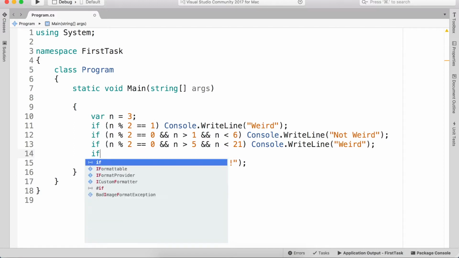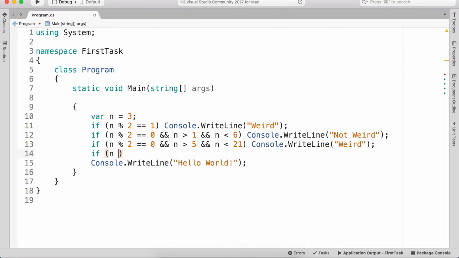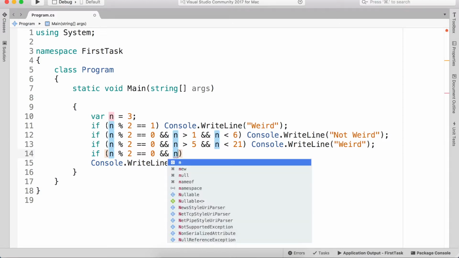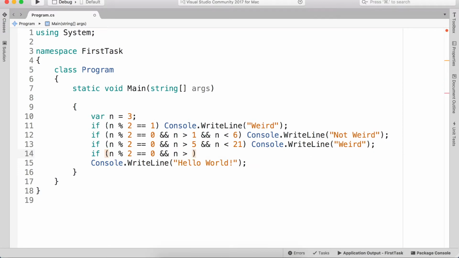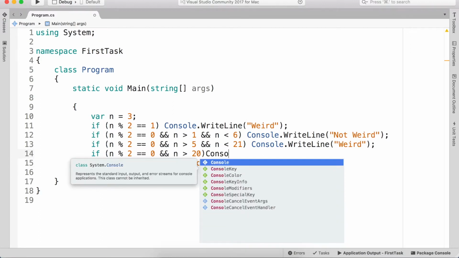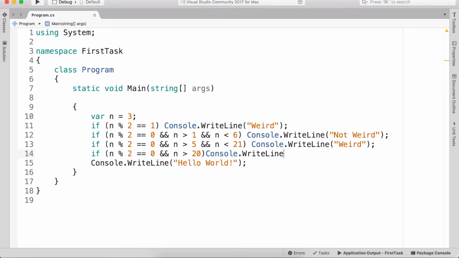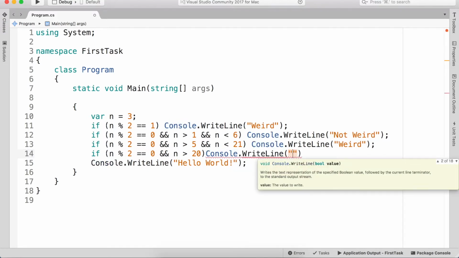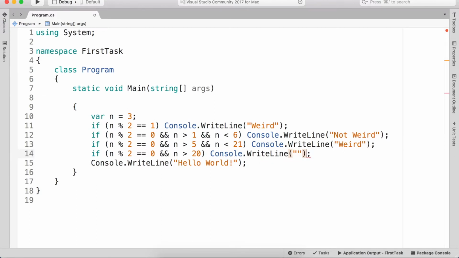Okay, so if n is even and n is greater than 20, I have to print not weird. Console. Write line. Not weird. There. Let's test now. Okay.